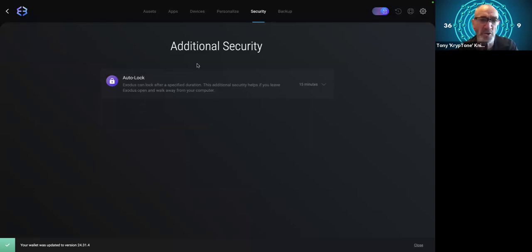If you go into security, this is what auto locks the wallet. So like if I walked away, this will automatically lock after 15 minutes. And so that's a good security function. You could set it to never, but I don't suggest you do that. I set mine for 15 minutes, but you could set it for 5 minutes, 30 minutes, 1 hour, 2 hours.